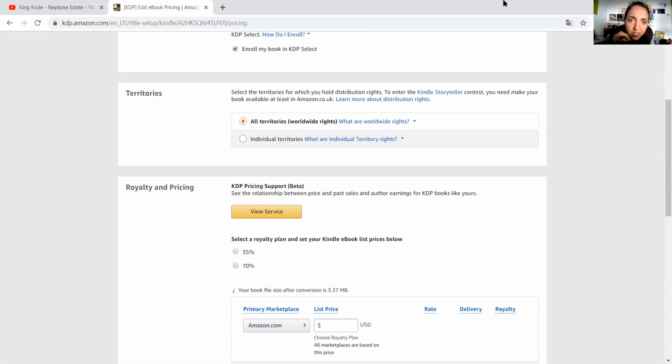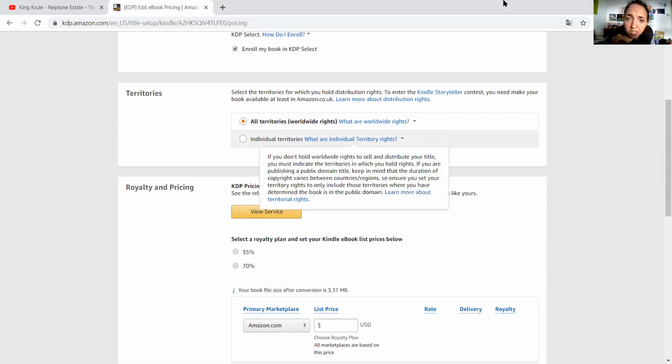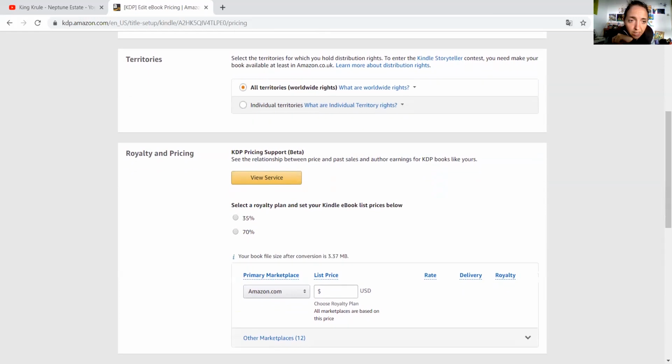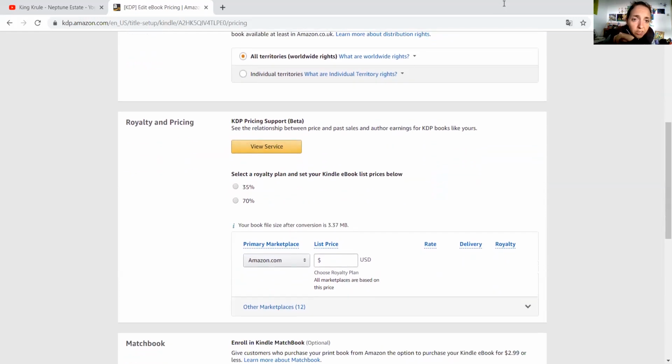Then territories. Select the territories for which you hold distribution rights. I want my book to be available on all territories, so I will keep the first one selected. Royalty and pricing.